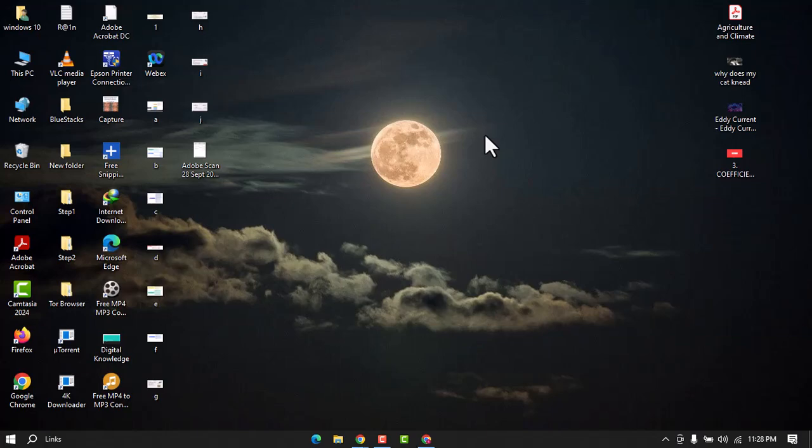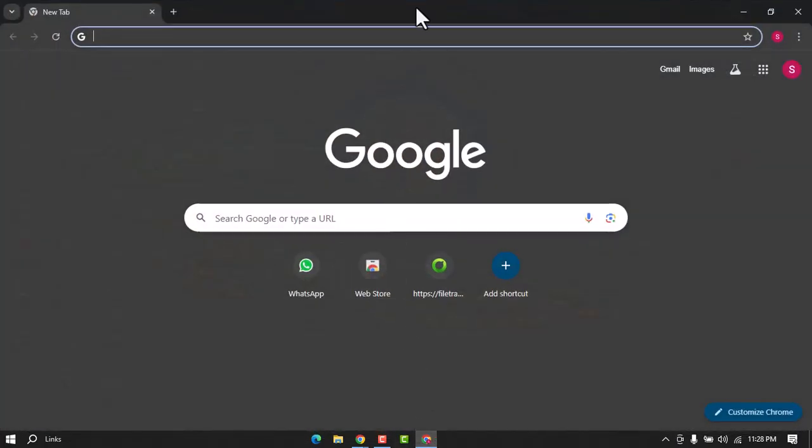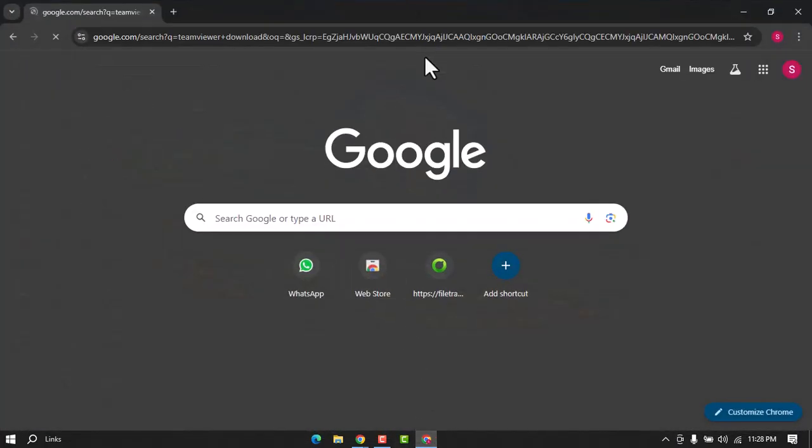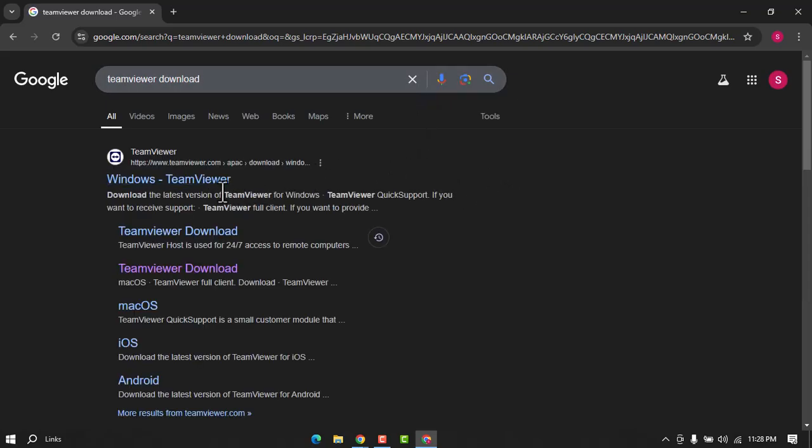In today's video, you are going to see how to download TeamViewer on PC or laptop. So let's get right into it. Head over to your browser and search for TeamViewer download. And there go to TeamViewer's official web page.